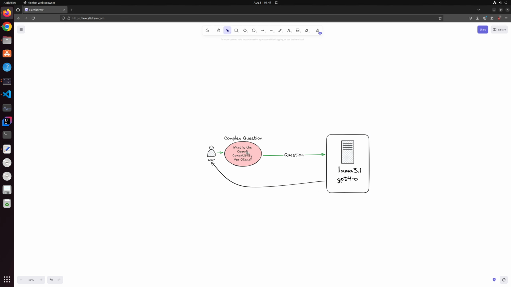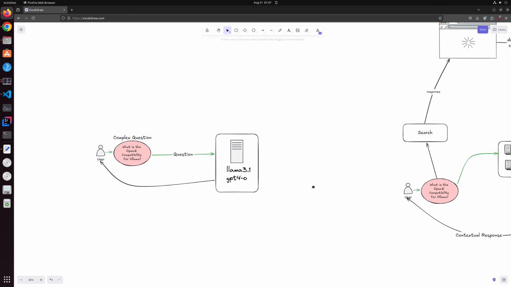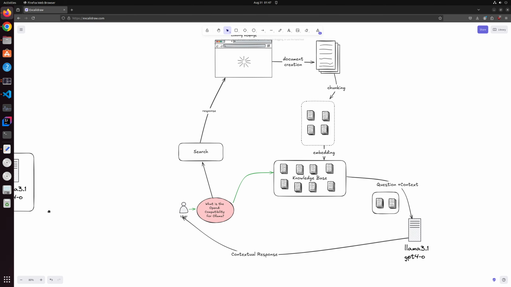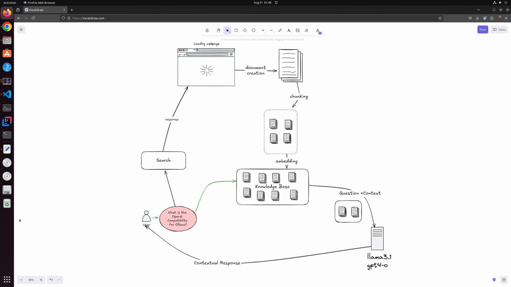So we do want an answer like this from our large language model, but the large language model is unaware of such context. So how do we get such an answer? And this is where we take a look at an application architecture called RAG.